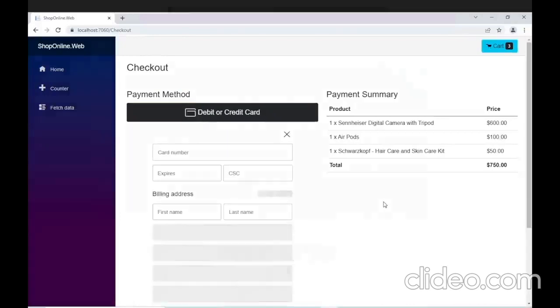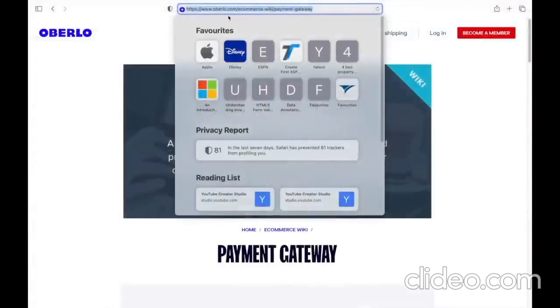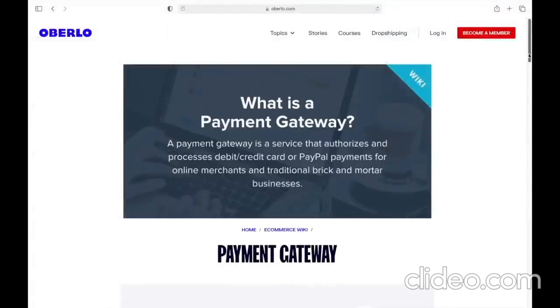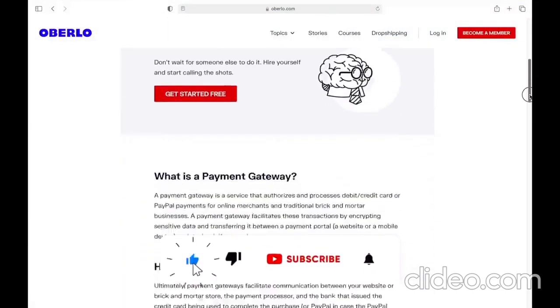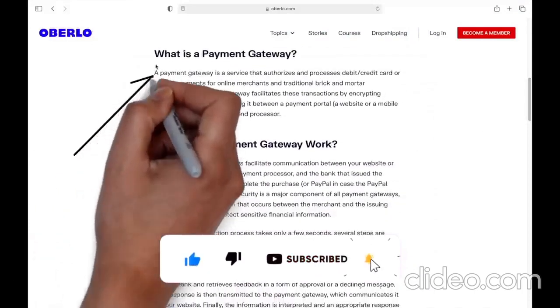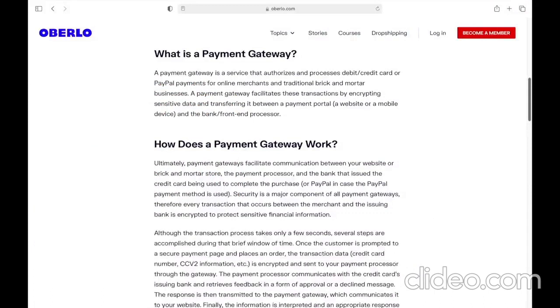So, if we navigate to this website, we can see here some useful information regarding payment gateways. What is a payment gateway? A payment gateway is a service that authorizes and processes debit/credit card or PayPal payments for online merchants and traditional brick-and-mortar businesses. A payment gateway facilitates these transactions by encrypting sensitive data and transferring it between a payment portal, a website or a mobile device, and the bank/front-end processor.